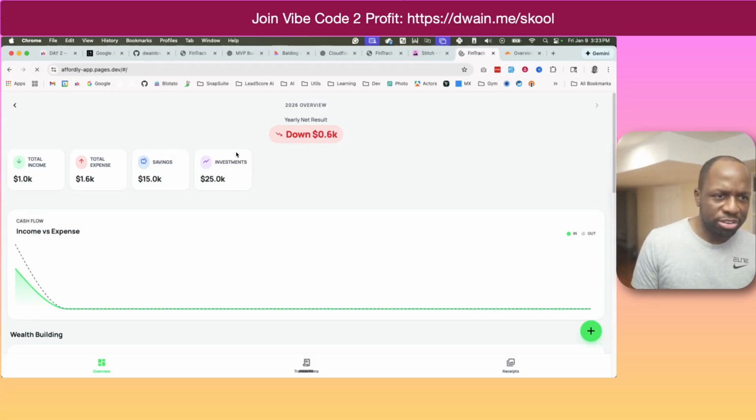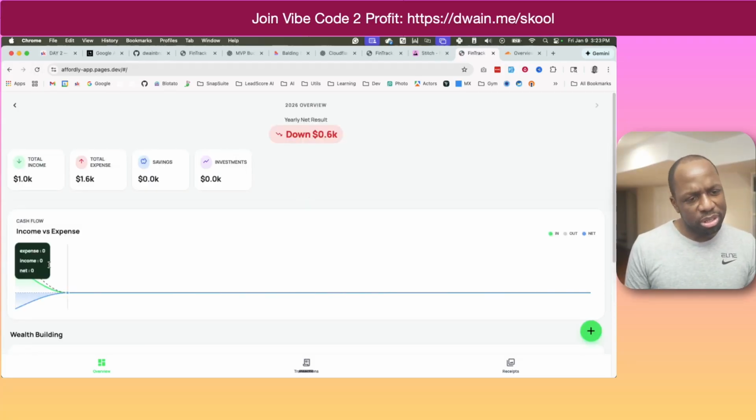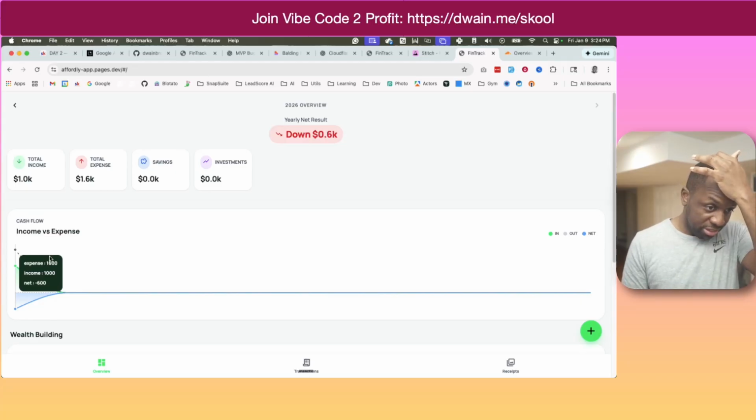Let's refresh this and see. Yeah, so now it's showing me, and you know what, this blue line should not be a blue line, it should be a red line. So net versus income versus expense. Income is 1,000. Expense is 1,600. So which one is expense? The bottom one.